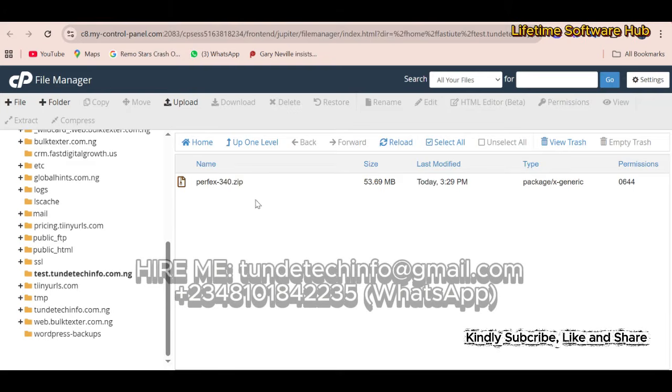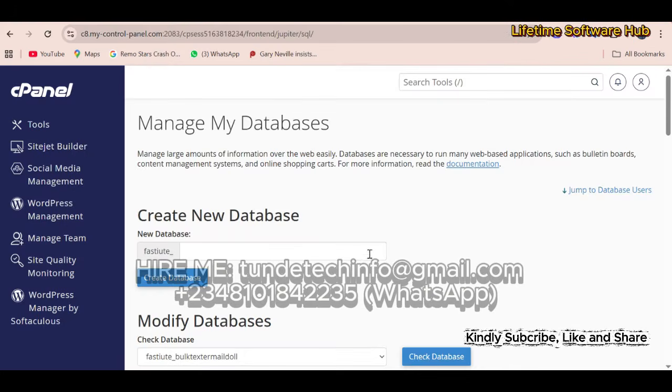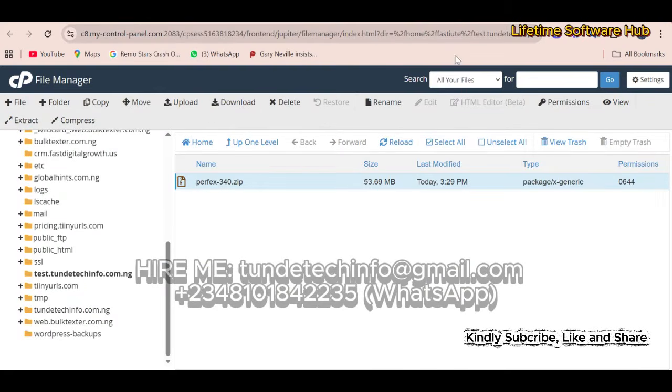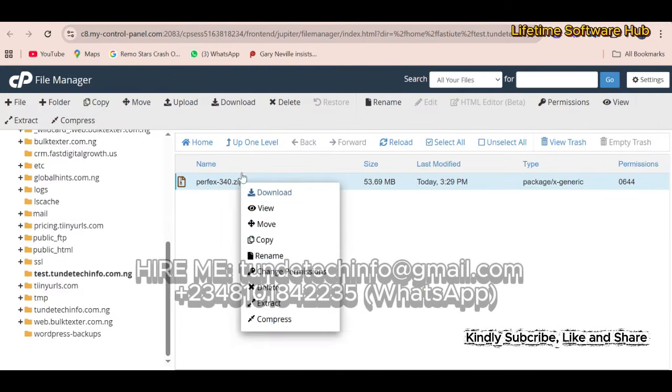After doing that, of course, you must have your database ready. Database must be ready. That is where all of these files will be stored. So you must have that ready as well. So now let's get right to it by installing this from the beginning to the end. Now let's extract this first.